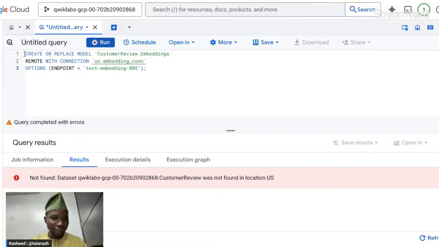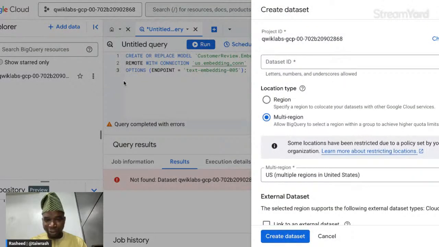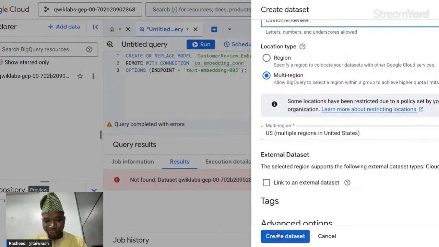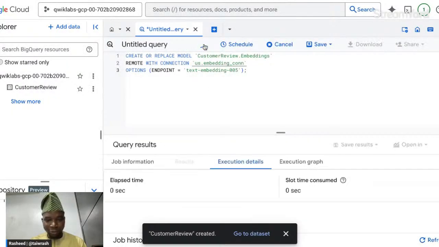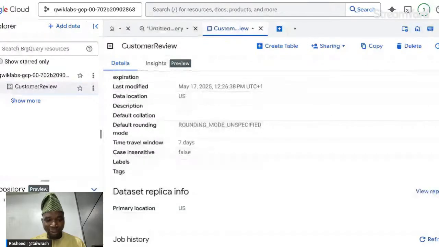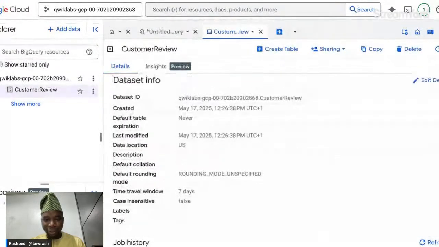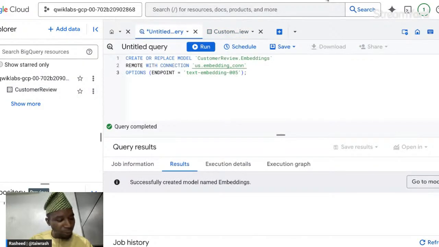So let's do that. Open this, come here, create a dataset, and then I'll put that customer review, which is what it is complaining it cannot find. And then I'll click on create. And then if you run this now, yes, we get that one, and we can go to that dataset. So the dataset has been created, the model has been created, and then we have access to that. Okay, so you can preview it and all, but because of my time, I think I have less than 10 minutes.